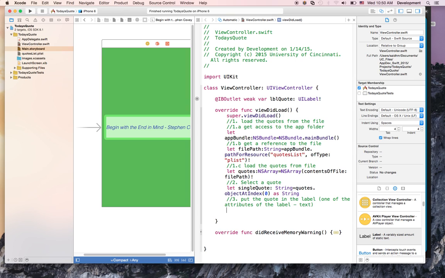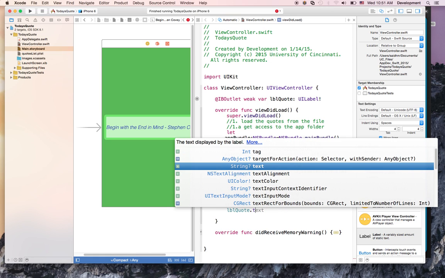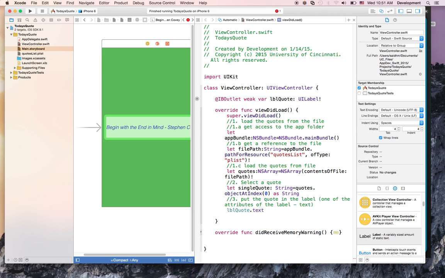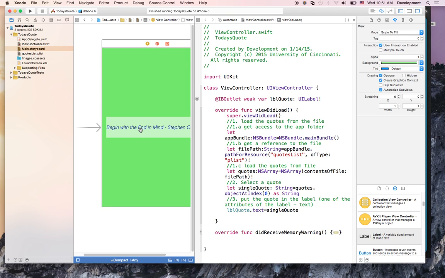So here I come to the label and say, here is the label, and access the text. So this is the text property, which is the same as the text property that I accessed from Xcode, the interface builder, the storyboard. So storyboard basically gives me access to this, and then I say I want to take the single quote and I want to put the single quote here. So I say take whatever is inside the single quote variable, which will have our first quote, and put it in that text. So if I run this, nothing will change because I already have the first item. So let's run it and see if I'm going to get this the same way or not. So run.